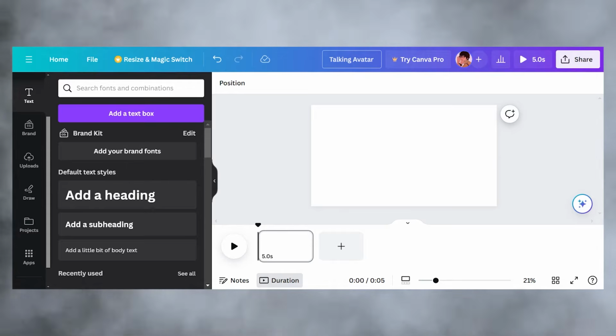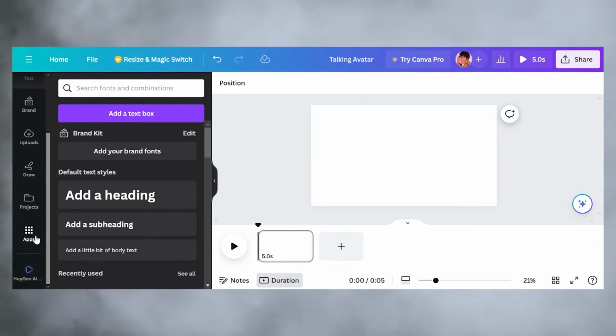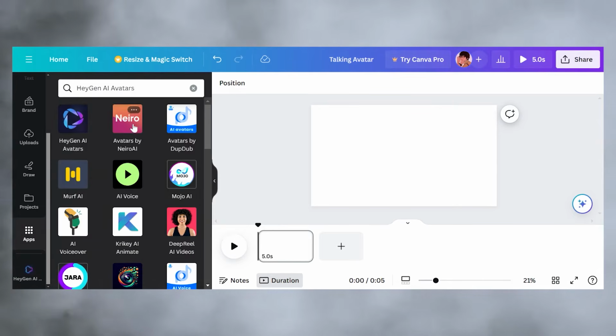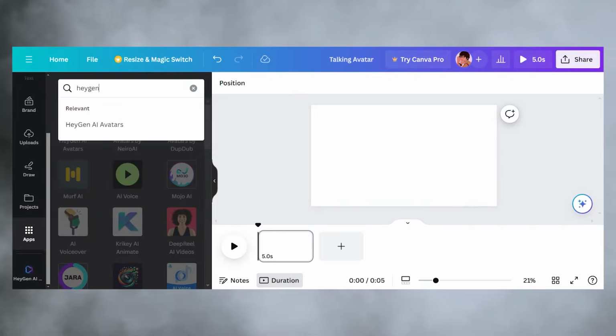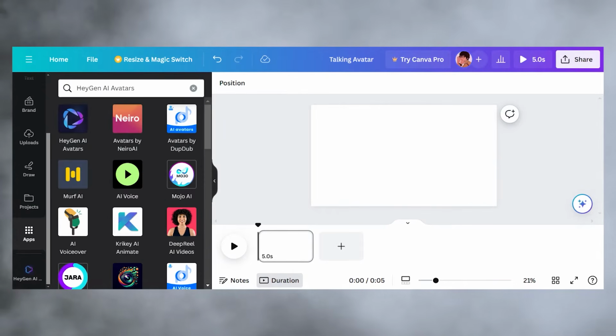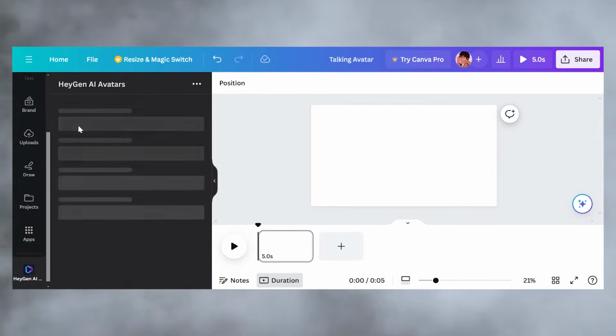With that done, look to the sidebar on your right. There are several tabs there. I want you to scroll down and click on Apps. Since I've already tried it, you can see the AI feature that I used, but you'll have to type in HeyGen AI without any spaces to be able to select it.